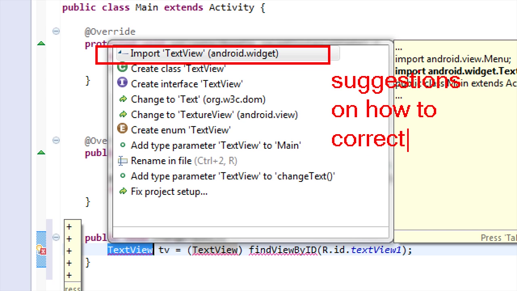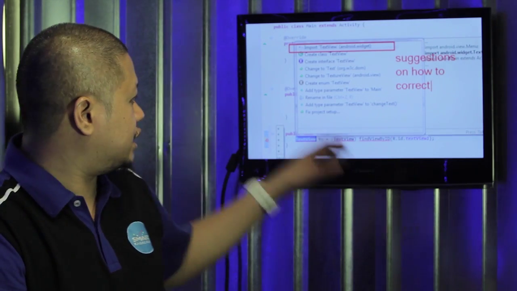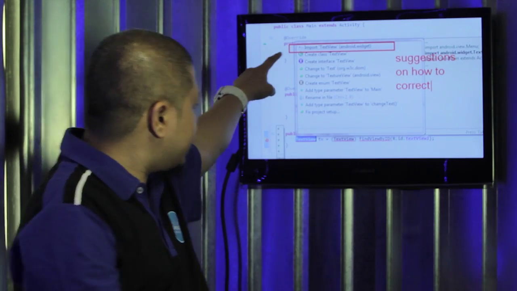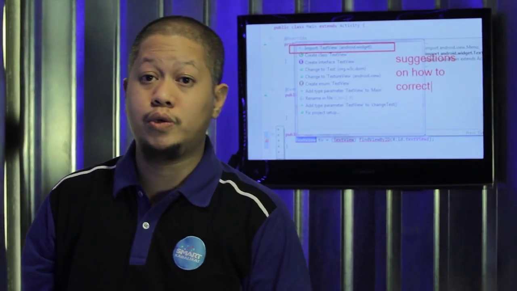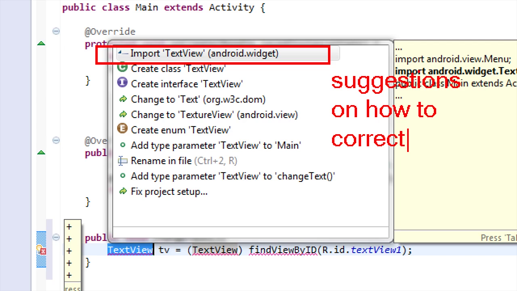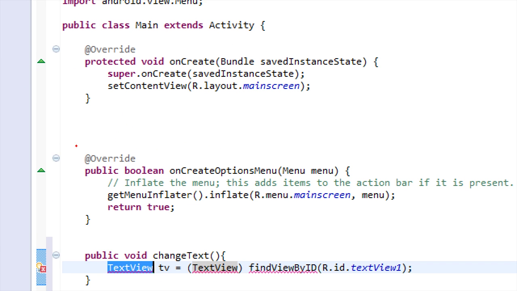Okay, so Eclipse helps us when we're coding by doing stuff like this. Click on the red error marker and you get suggestions on how to fix it. The first suggestion is usually the best solution to your problem. It says right now, import TextView. The reason why we're getting an error here is that it does not recognize TextView.